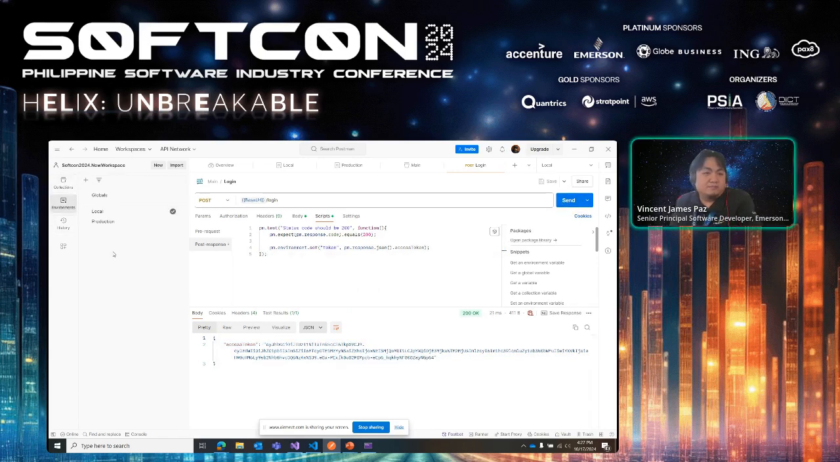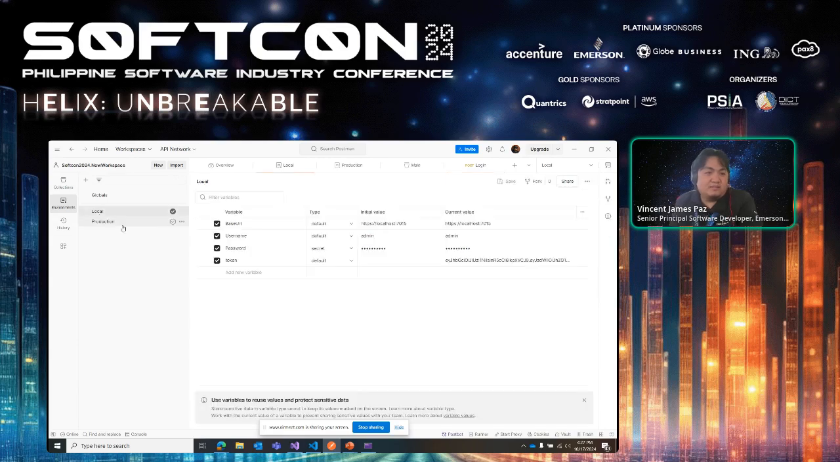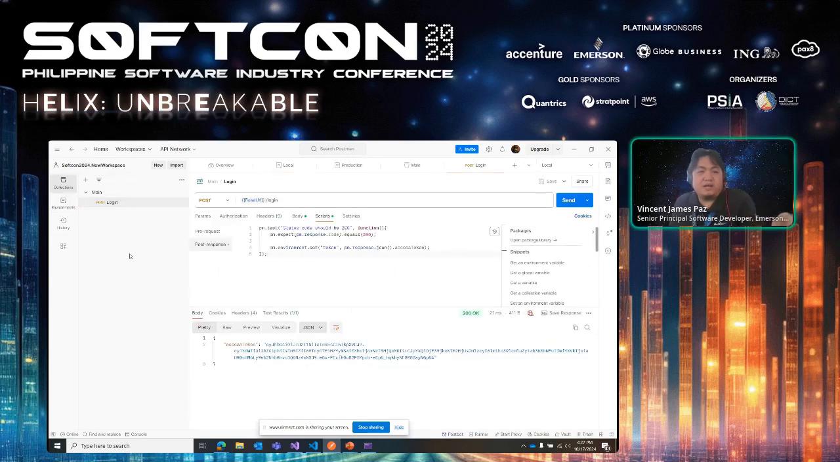So when you check the login, the local environment, you're going to notice that we now have a token variable here. Whenever we add a new request and use that specific variable, this access token, we just need to use the variable token to pass what was collected from this login request.